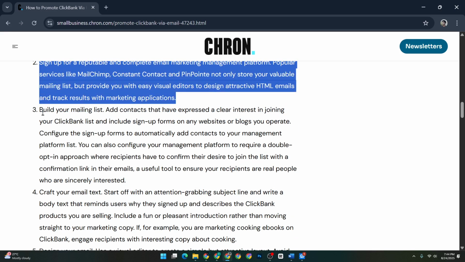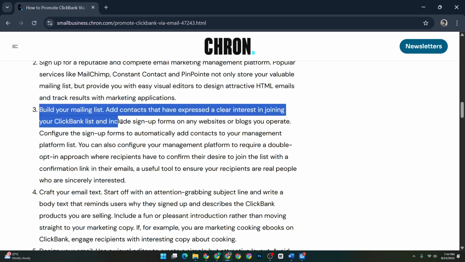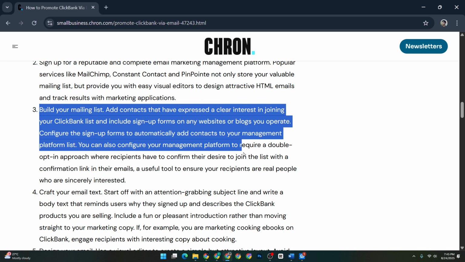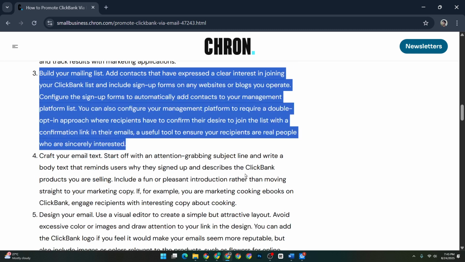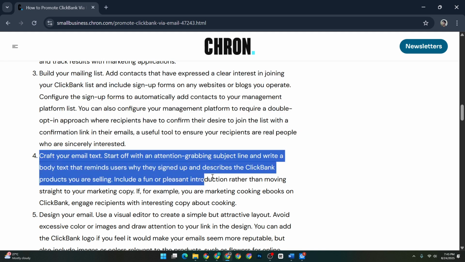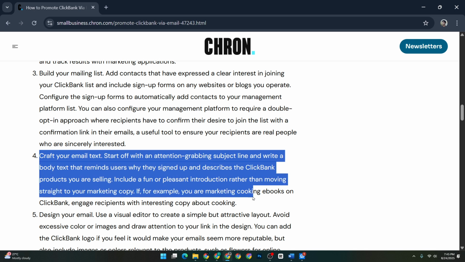efforts and your earnings. Next up, you'll need a reliable email marketing platform. Platforms like MailChimp, Constant Contact, or Pinpoint are highly recommended, as they do more than just store your mailing list. They give you the tools to create stunning design templates, automation capabilities, and offer essential analytics. Think of them as your command center for campaign management.